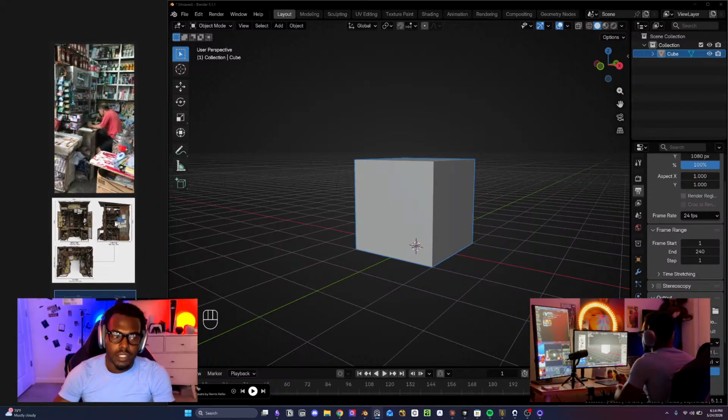So I do want to try something a little different this time. Instead of doing the blockout all by myself, I do want to use AI.